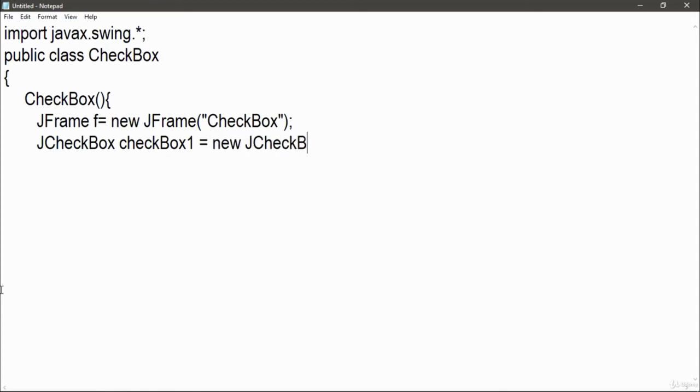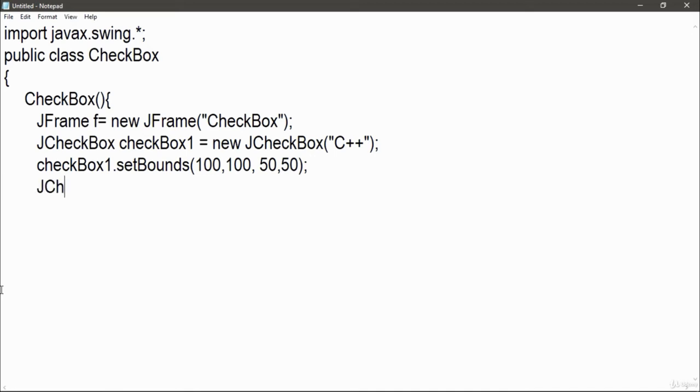Now I'm going to have a simple checkbox instance. Here I'm going to give options of programming languages like C++, Java, Python, and things like that. Now I am going to set the boundaries of this checkbox 1. I'm going to copy this checkbox 1 content and paste it over here, or you can just write it again as I'm doing: checkbox 2 equal to new Checkbox, write Java inside it, and I'm giving one more parameter, that is true.